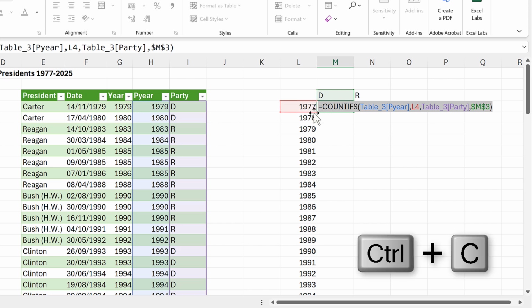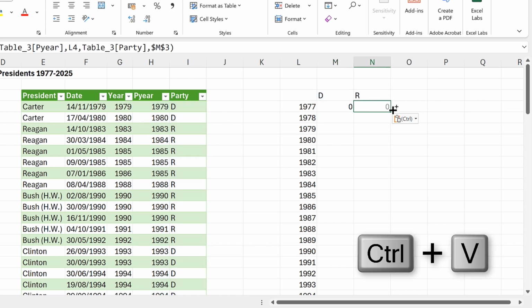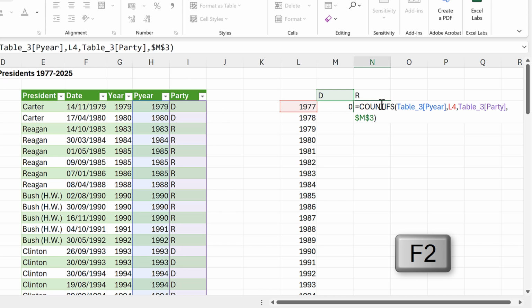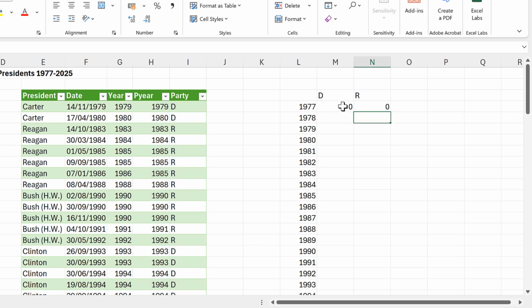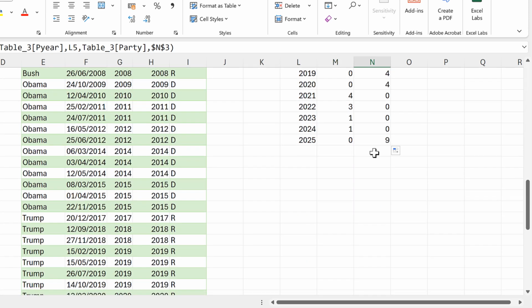Then I'm going to copy this and then press enter. And then I'll paste this formula in here. And the only thing that needs to change is the column heading. Then I will double click to send both of those formulas down.